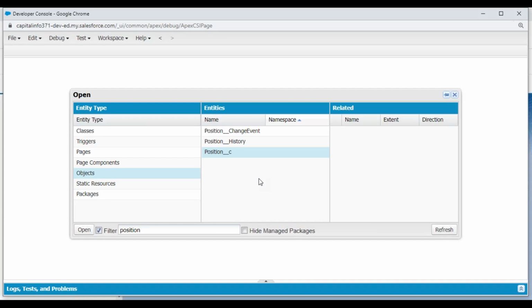No. Why? Why is this object not enabled still? It's a custom object, because the position object. Okay, OWD is public read write. Because for every custom object which you are creating, the default OWD for the custom object is public read write. So if it is visible to everyone, then what is the need of sharing here? So no need of sharing anything. No need to have the share object here. That's why here it is not visible.